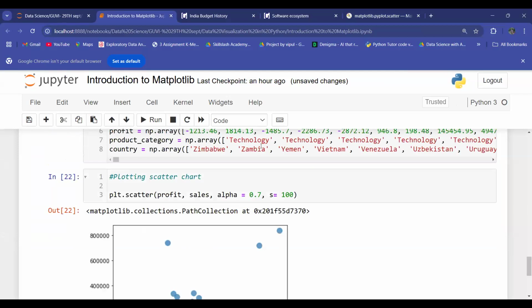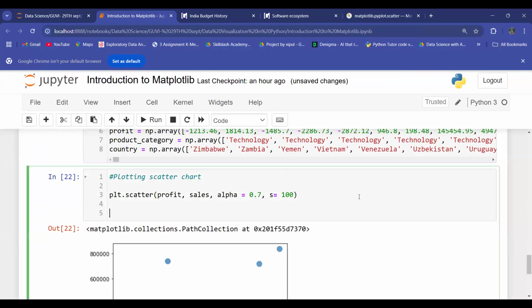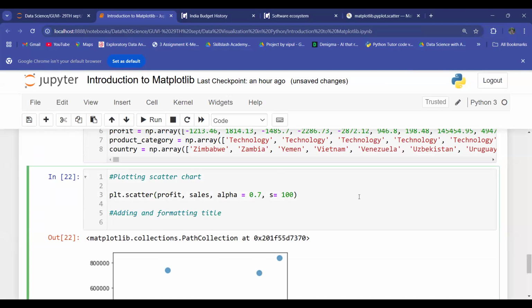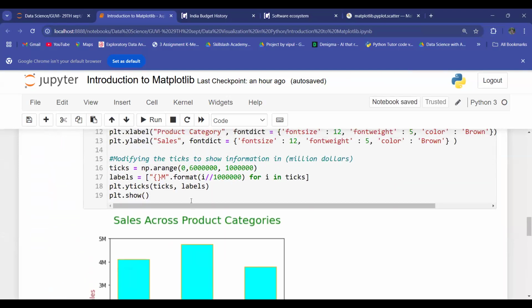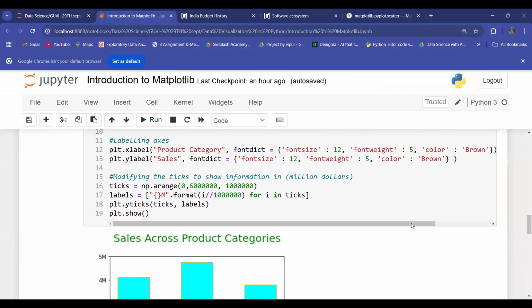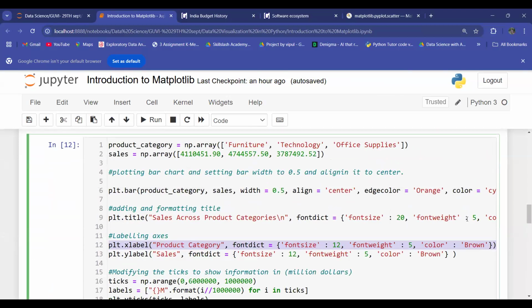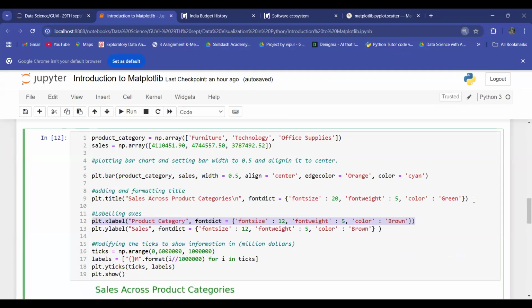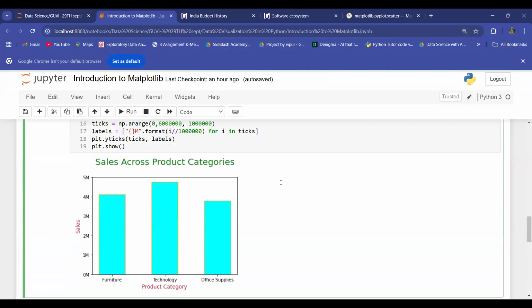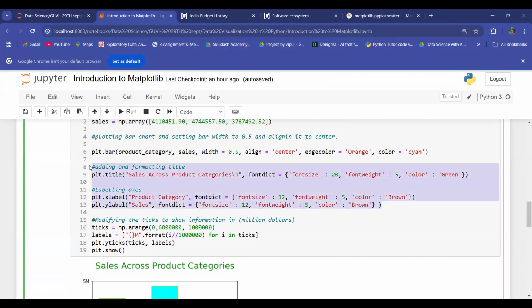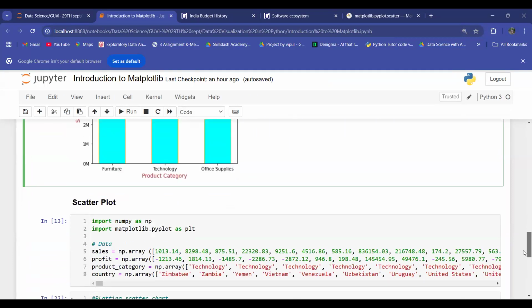Right? And now you want to add title and axis to this. You can do that. Adding and formatting title. Same thing you can take. Suppose I want the same title. I mean, title should be different, but I want the same thing. Font dictionary should be same. So I can take this, everything, X label, Y label, and I can paste it over here.